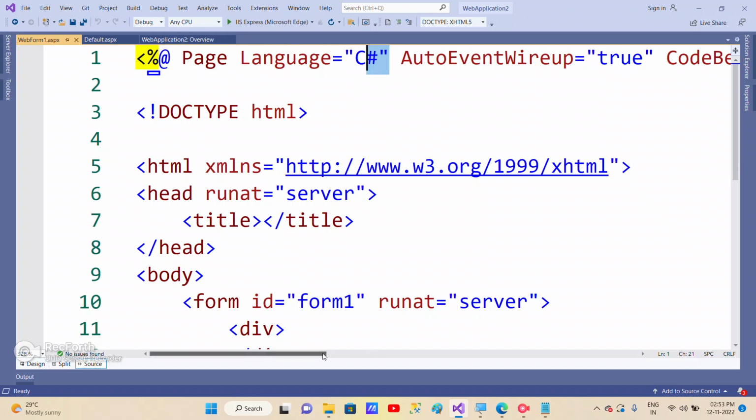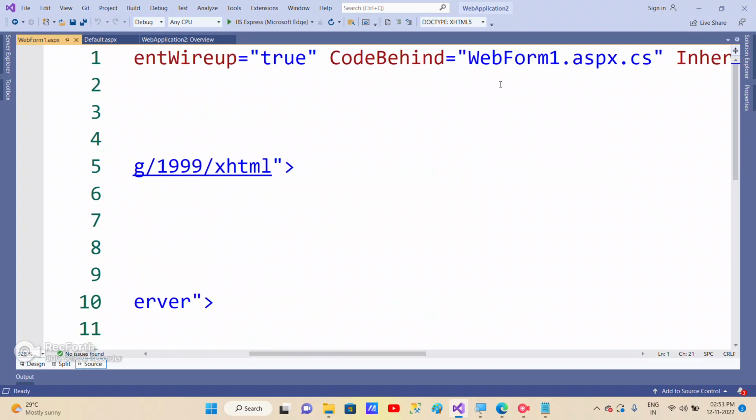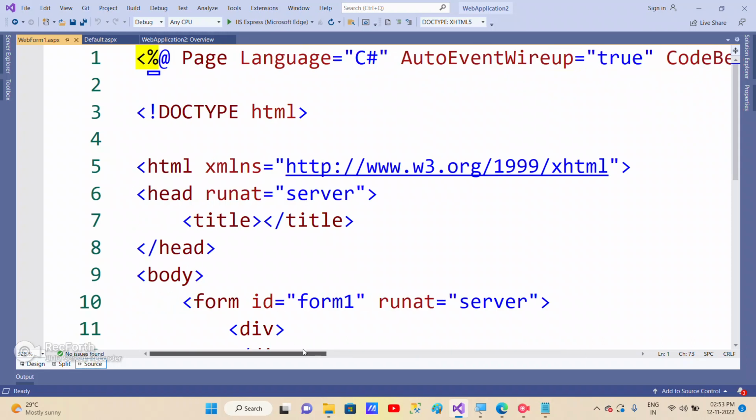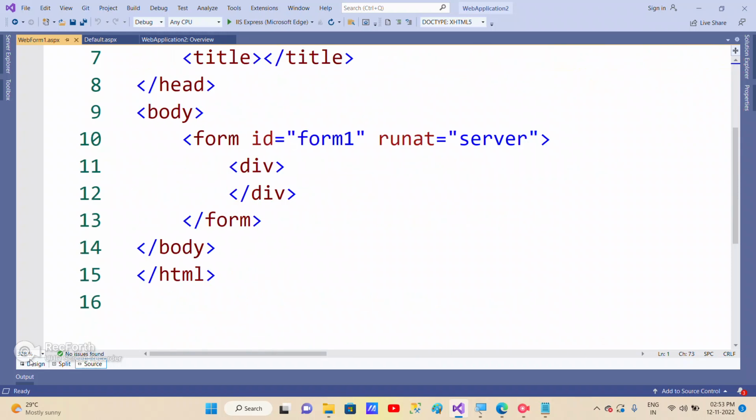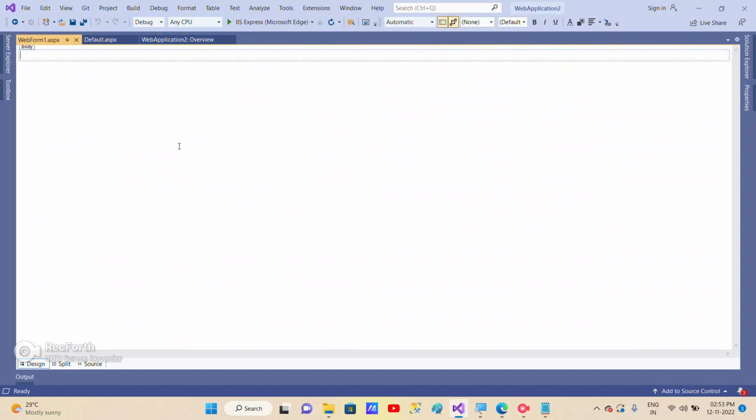You can see here the page directive: Language equal to C#, AutoEventWireup equal to true, and CodeBehind. What is the code behind page? WebForm1.aspx.cs. CS means C# language. If it is VB.NET, WebForm1.aspx.vb will be there. Okay, so we will discuss all these things in upcoming sessions. Go to the design. Right now we are in the design view of WebForm1. So now I want to add a label, text box and a button to my form.